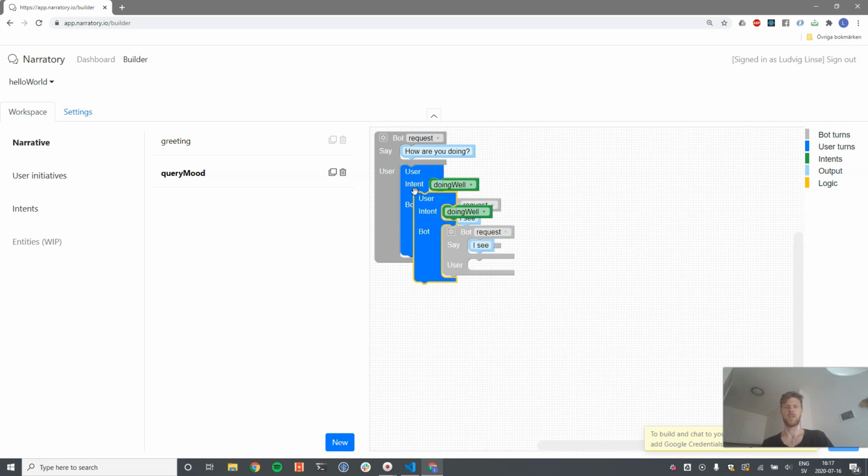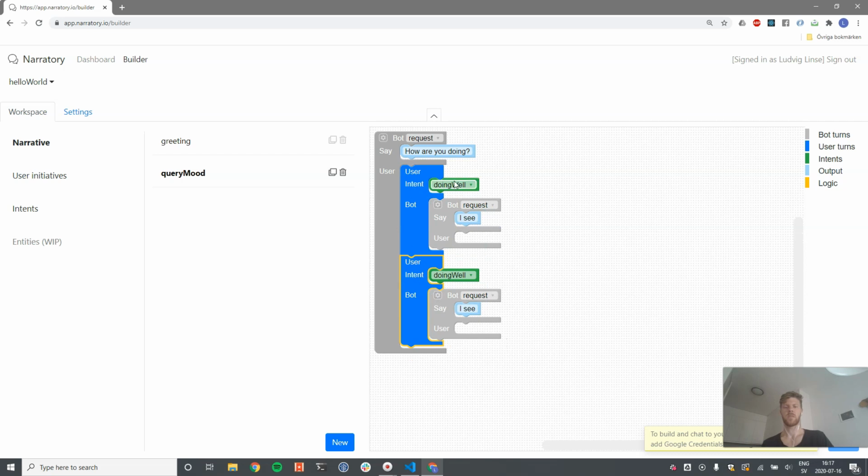So that's great. We're going to copy paste this user turn, and one of them is going to catch doing well and the other one is going to catch doing bad. For doing bad, we're simply going to use a reply, and we're going to say I'm sorry to hear. It's hard to type and talk at the same time. And for doing well, we're going to actually ask a question back to the user. We're going to ask, oh really? Sounds great. Did anything special happen today?